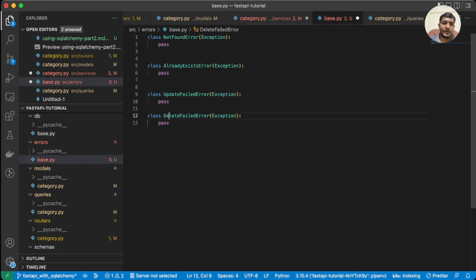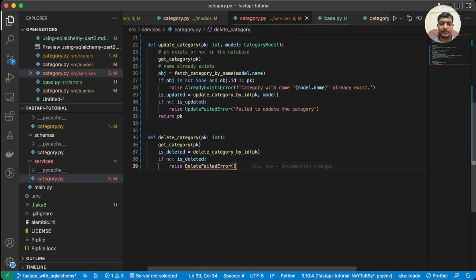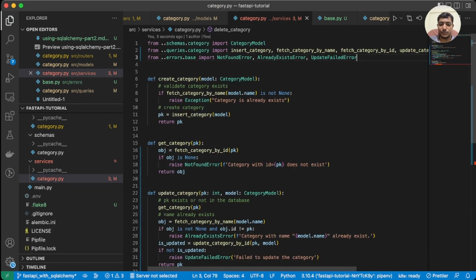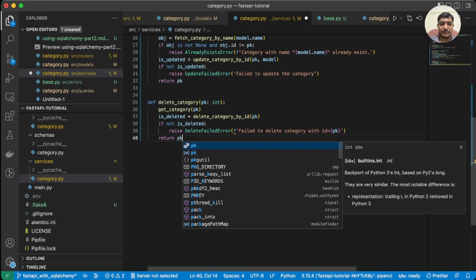Let's save that and come back to services and save this. I think we need to import that here. So now we have imported it. We can say failed to delete category with id equals pk. Otherwise just return pk.